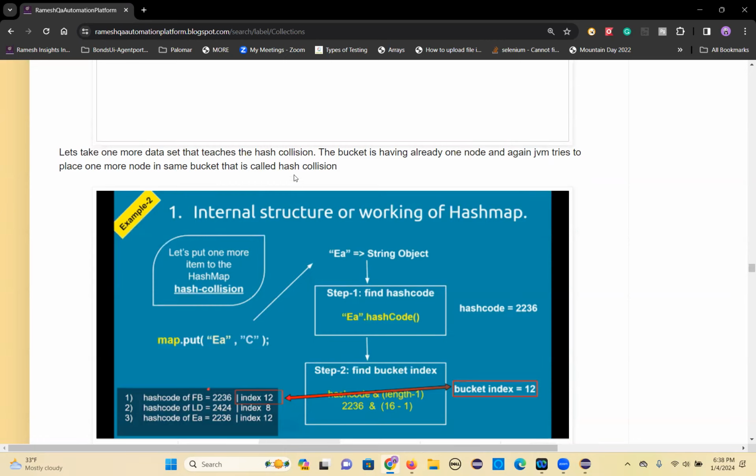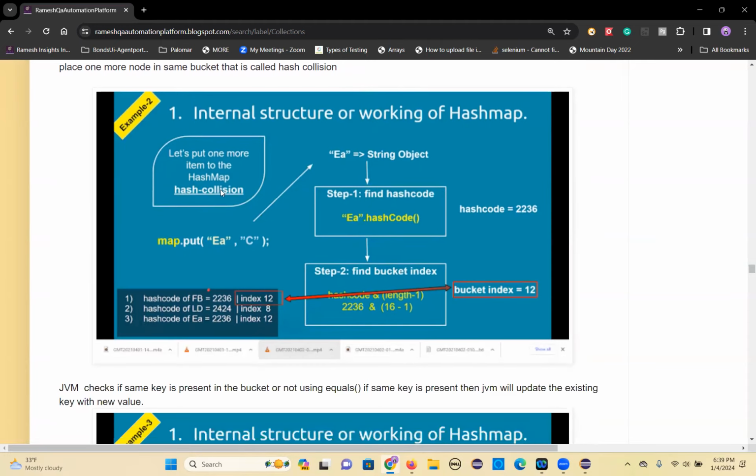This is a very important interview question. What is hash collision? The bucket already has one node, and again the JVM tries to insert one more data node in the same bucket. That is called hash collision. Now suppose EA and C. You got the hash code 2236 for this EA key, and we find the bucket index. Suppose you got the 12th bucket again. The 12th bucket already has one node, and this entry is also going to the same 12th bucket.